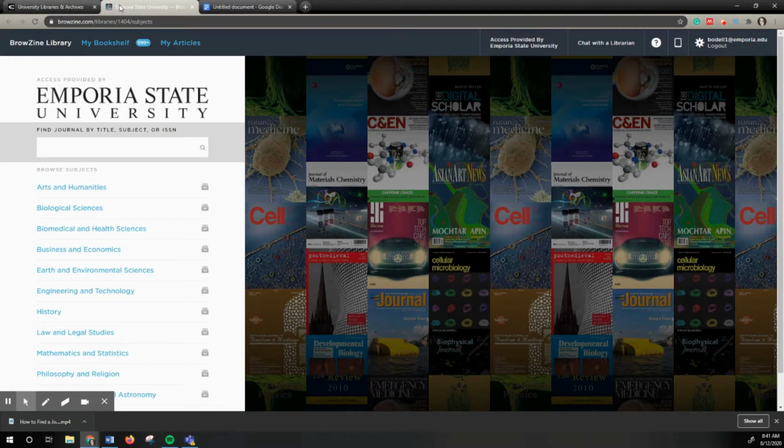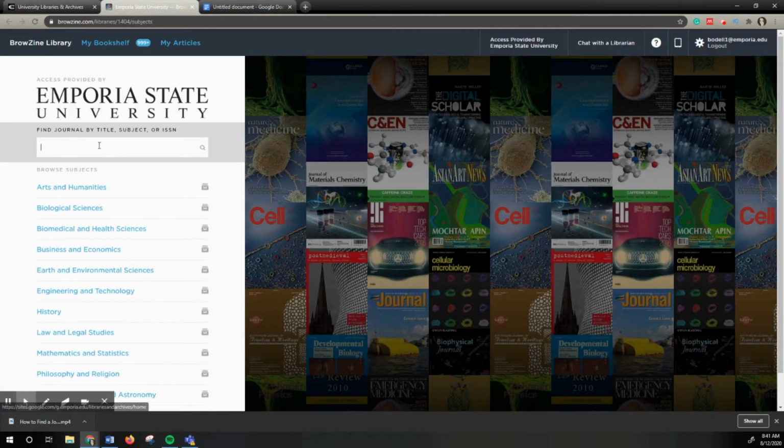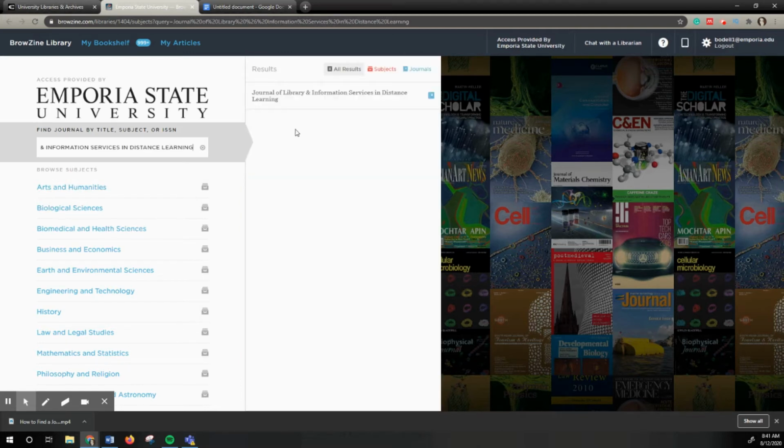And we're going to go into browsing. And to get browsing, you go to the library homepage and you just click on this journal icon here. So once you're in browsing, this is your search tool, and there's a lot of things you can do in browsing, but for this, we're just going to be looking for an actual journal title that we have. So we're going to click that, and right away it pops up.